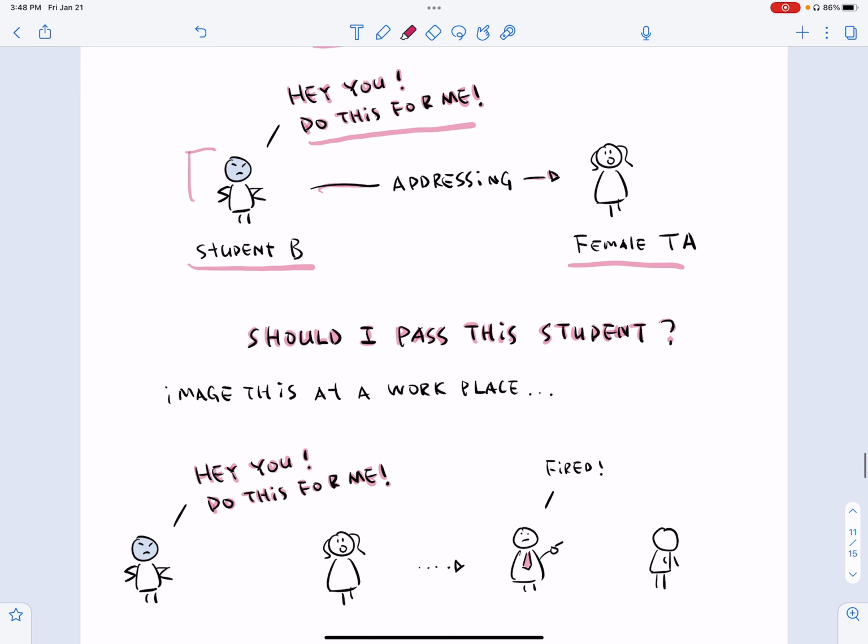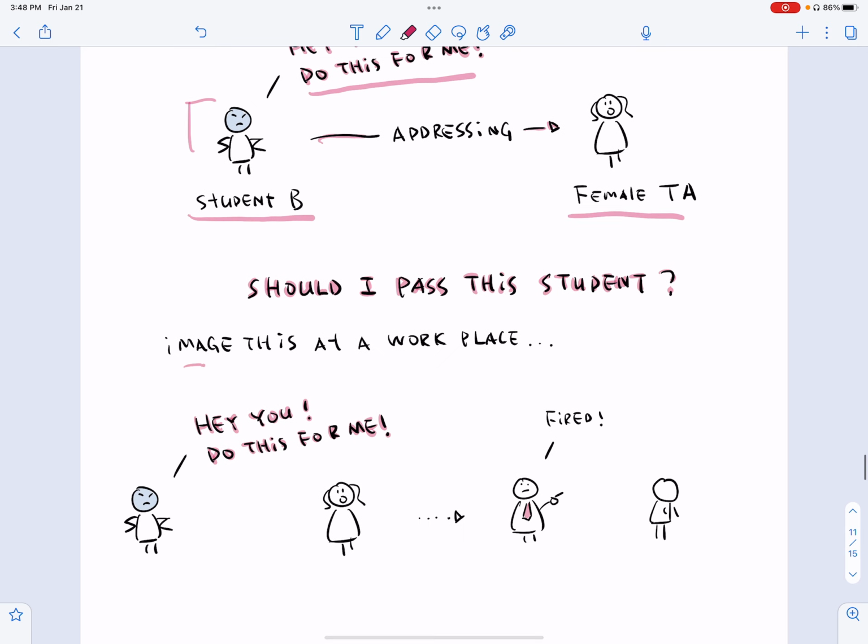Well, let's imagine this at a workplace. What happens if a person actually did this, right? First, you're going to get a talking to with the human resources department, and then your boss is going to be like, you're fired. And then we have a student that's really unhappy, or a future engineer that's unhappy. And we would really like to avoid this situation, right?